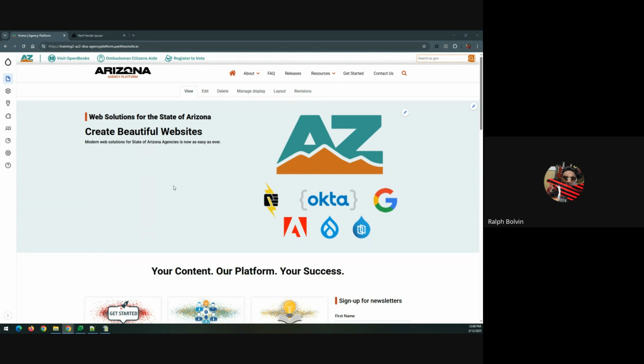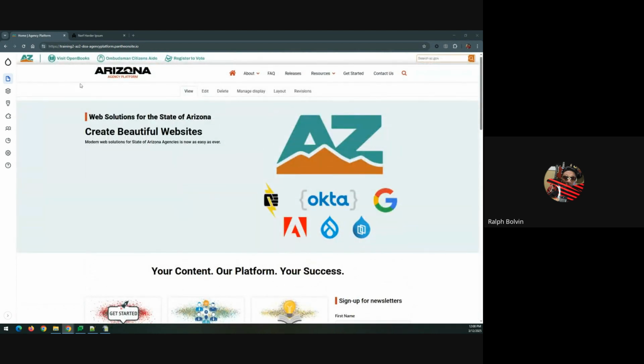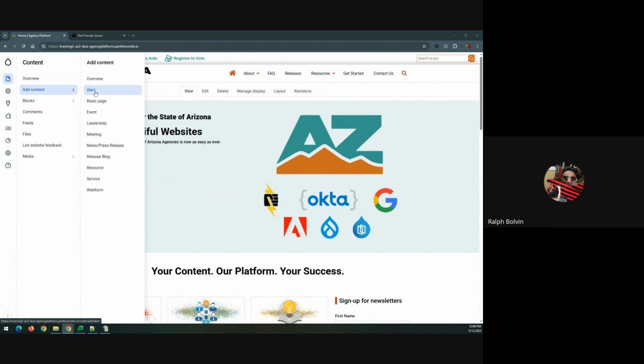We are going to start off with just creating a basic page. That's how everything is pretty much done. Your admin bar is now on your left side. We're all logged in as power users, which gives us a little bit more flexibility. We'll have the teardrop or the water drop, and right below that is going to be our content. So we're going to go content, add content, and then just basic page.